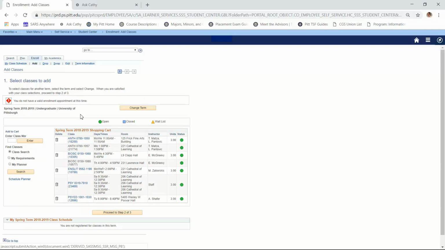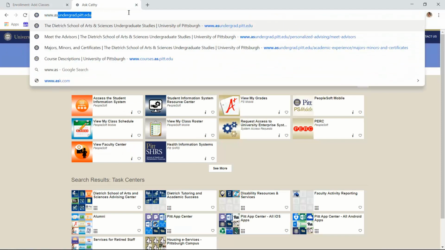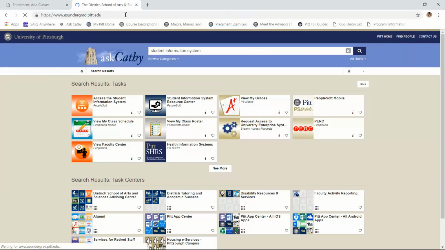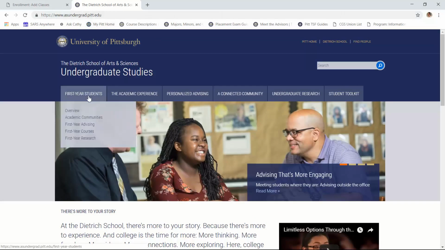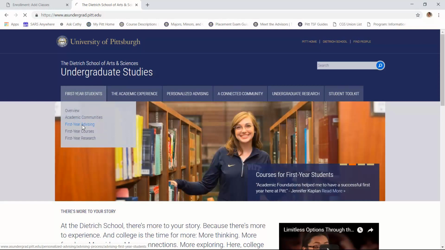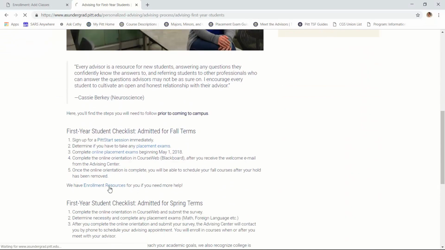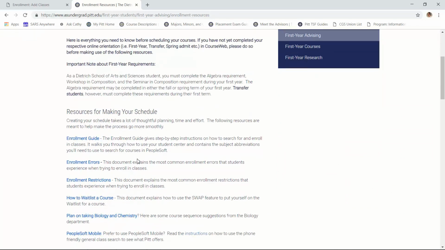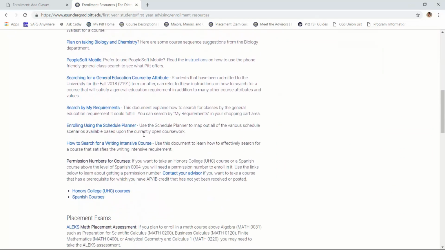So if you have any questions about how to use this schedule planner feature, you can find more information on our undergraduate website through the Enrollment Resources tab. If you go to the main screen, you're going to click on First Year Students, First Year Advising, and then you're going to come down and click on Enrollment Resources, and you'll find a bunch of those here, and one of them is enrolling using the schedule planner.